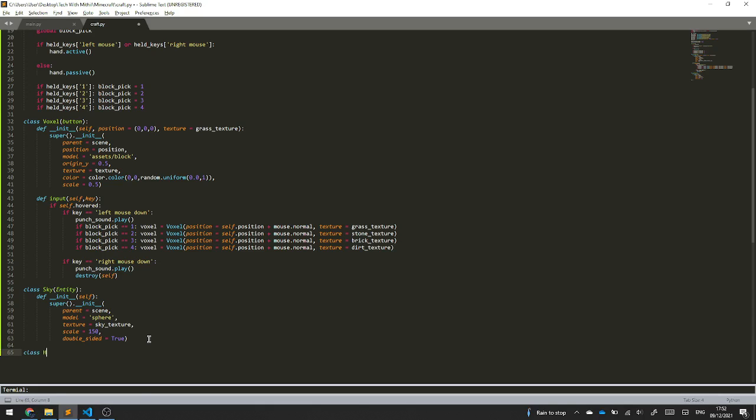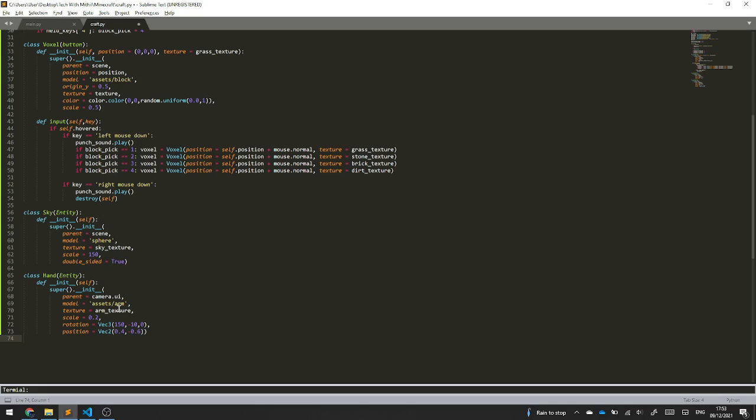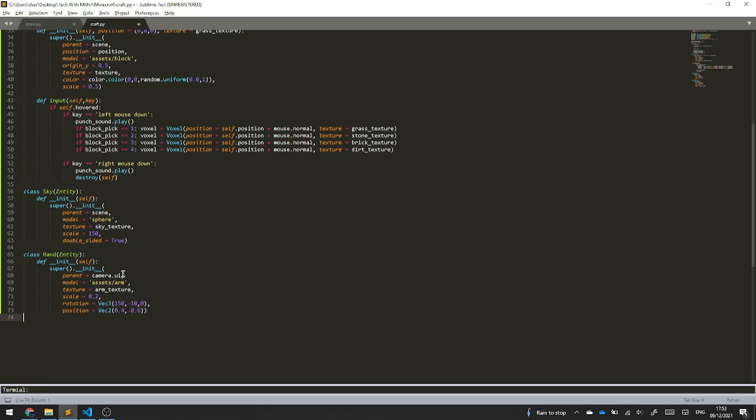So now if I go here and make another class called hand, and in that I'm going to put entity as well, and in that class I'm going to put init and do the same thing. I've already got it copied on my clipboard, and over here I'll make this function: super dot, and what I've done here is I put parent dot camera dot UI, and in the assets I put arm texture. It's like our hand, you know, the arm in Minecraft. We need it to look like the real Minecraft, how you're playing real Minecraft, but in a short version.